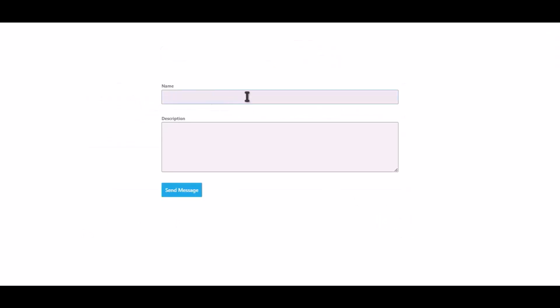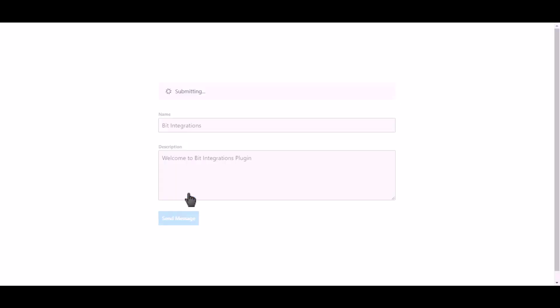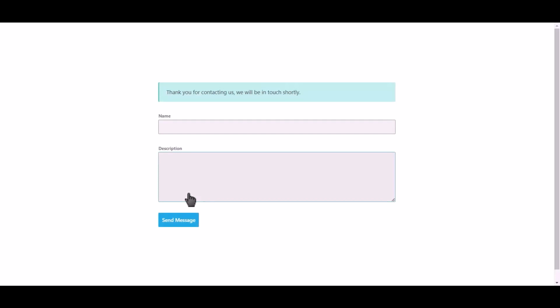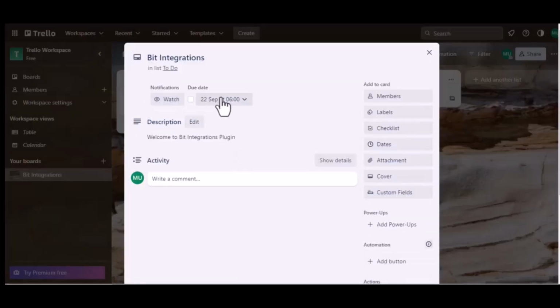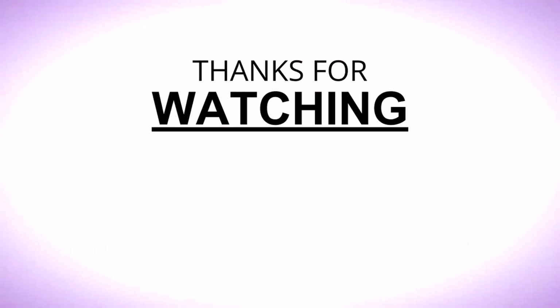Let's submit a form. Click on Send Message. Form submitted successfully. Now let's go to the Trello. Here is the data that came into Trello through the integration. Thanks for watching.